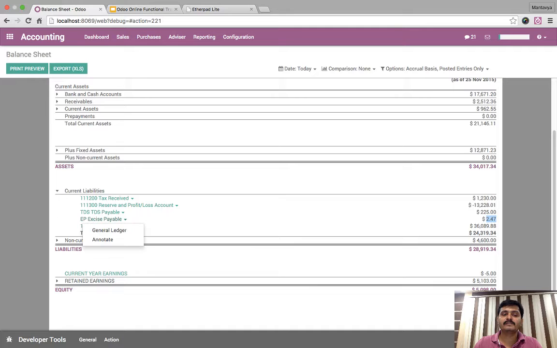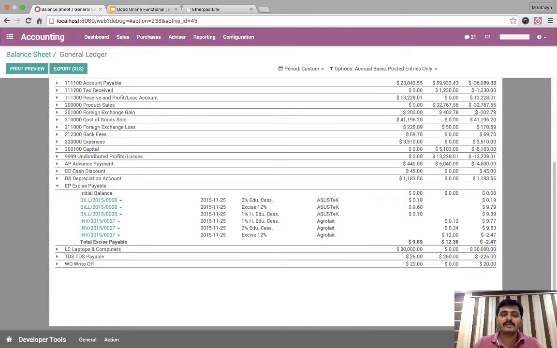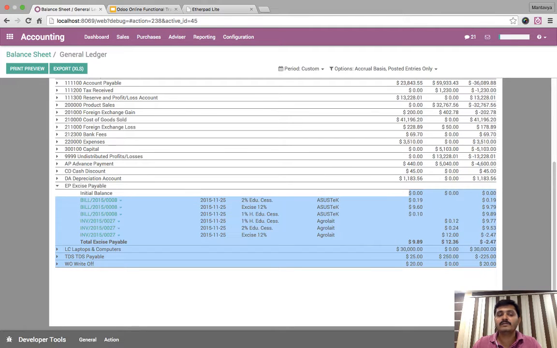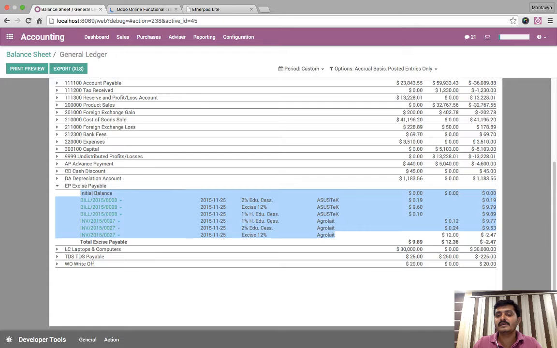Why? Because I can go to general ledger, and here I can find that, due to bill number 8, I have paid excise, which is 9.89 in total, and due to invoice number 27, I've collected 12.36. So all adjust against each other, and then the remainder I have to pay to the government.